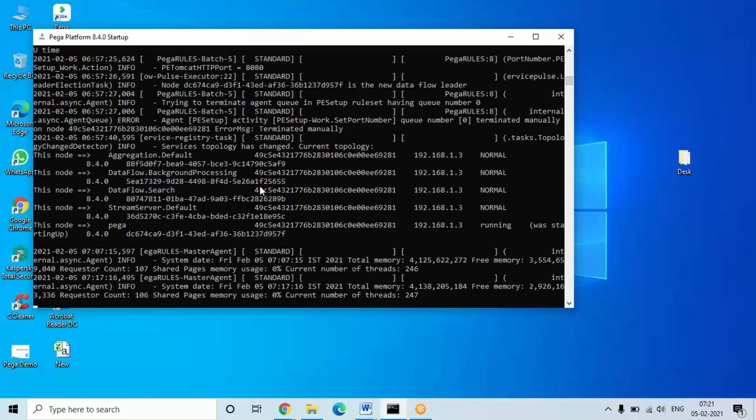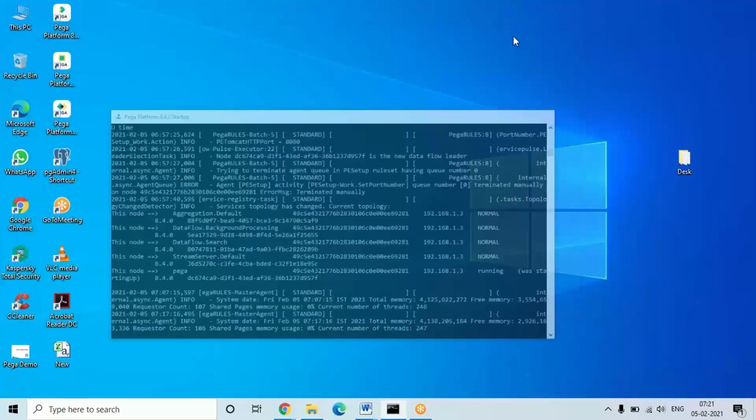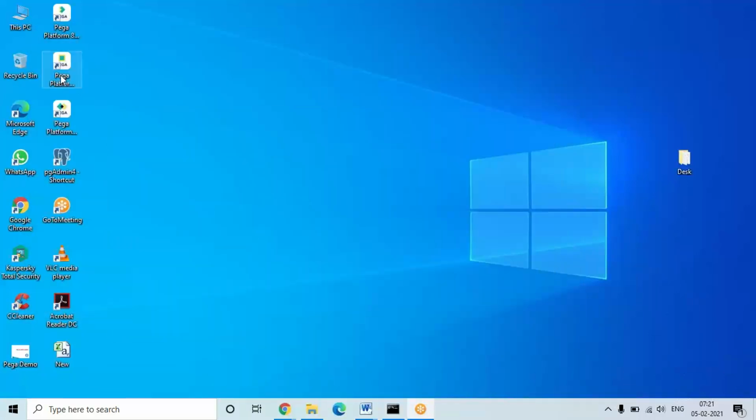This is called the startup platform. It will launch automatically whether successful or unsuccessful. What we need to do is click on the shutdown icon. There are three icons, so first of all I'll discuss the icons. One is the startup icon, the second is the shutdown icon, and the third is the login icon.